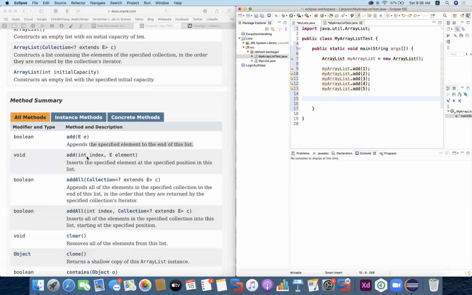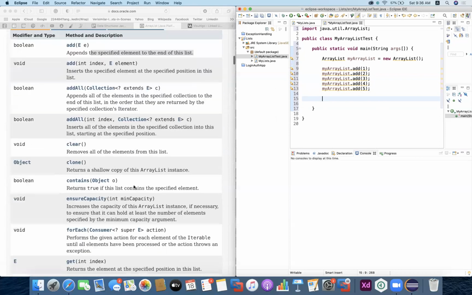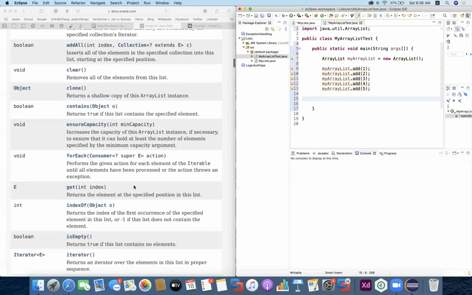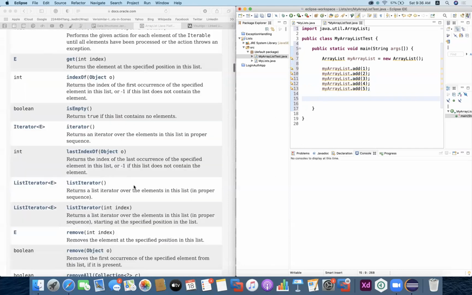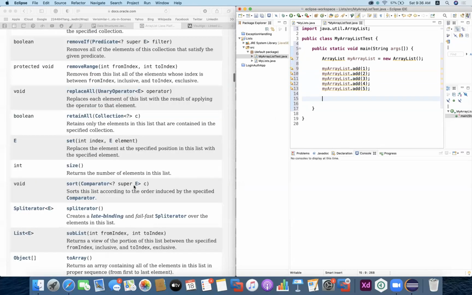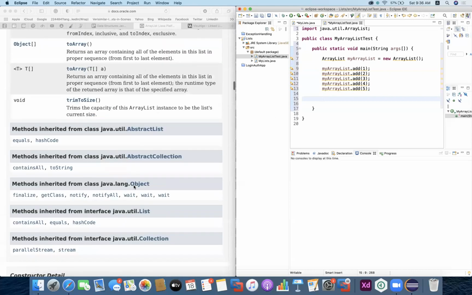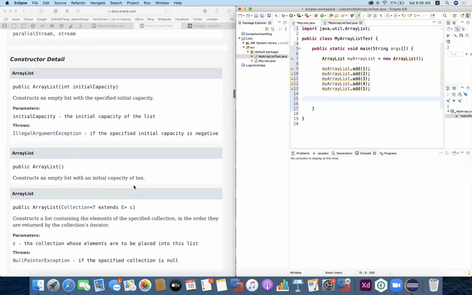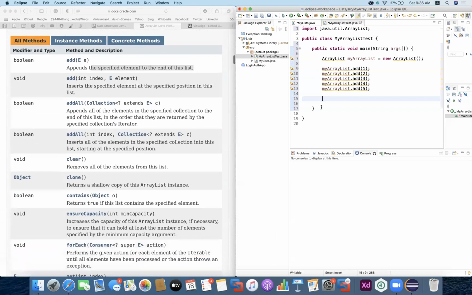You can also add an element at a specific index. Then you can clear, you can check contains, you can ensure the capacity, you can write a for each. You can check if it is empty, you can get the last index, you can get the iterator, you can remove an element, you can set the size. So there's a lot of things we can actually do. So what am I going to do? I would like to show the element at a specific position.